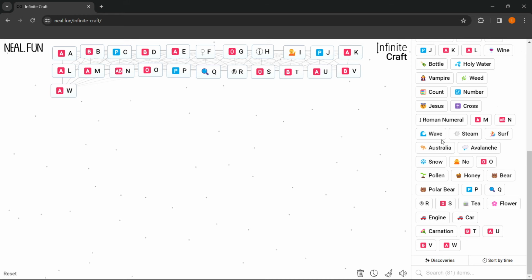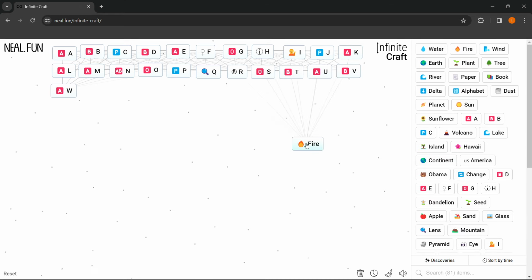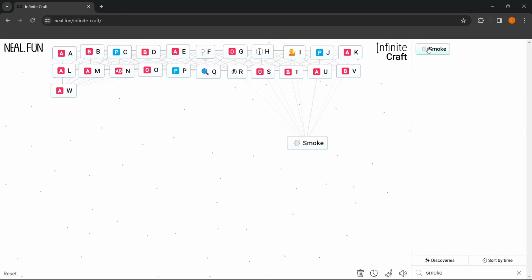Now, we need fire plus wind. So fire plus wind to get a smoke. And then smoke plus smoke. Let me find smoke. Where is it? Might be blind. Smoke. There we go. Smoke plus smoke to get a cloud. And if you combine a Roman numeral with the cloud, you get letter X.